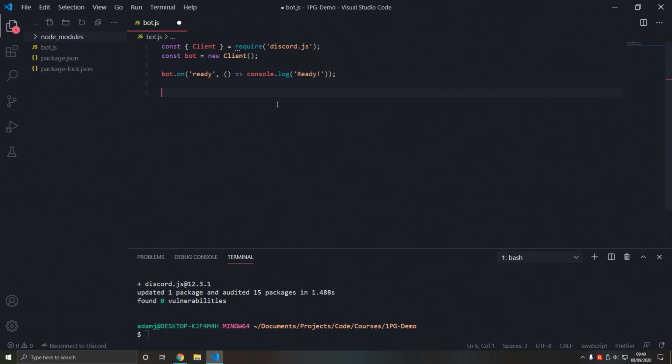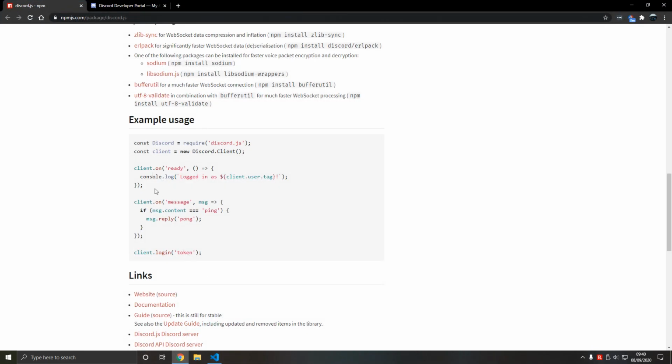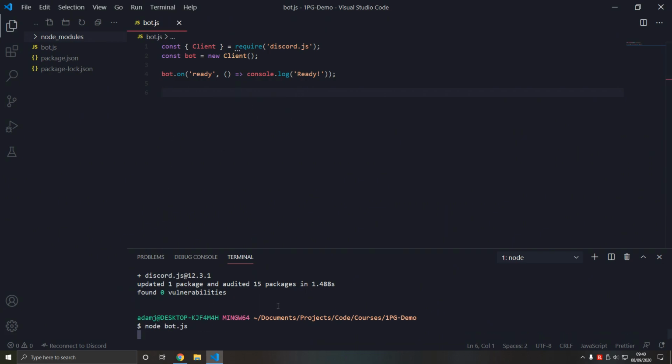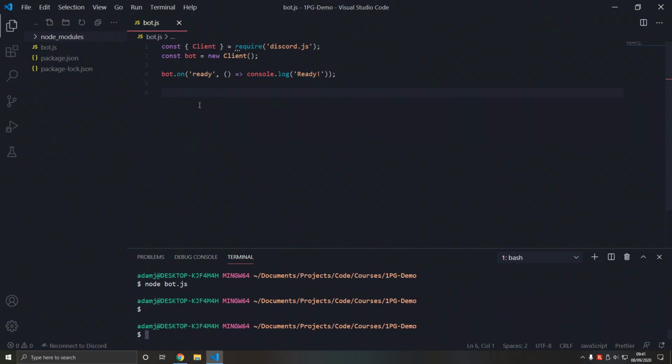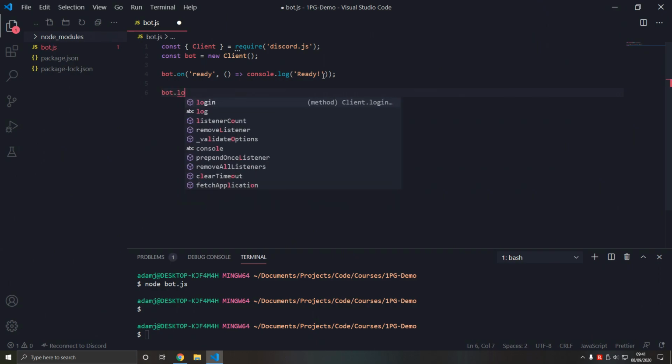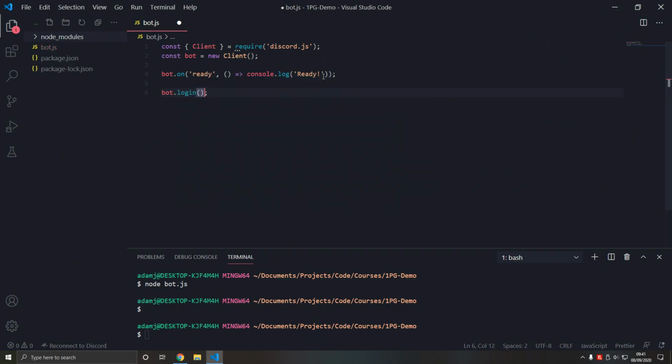Now we don't need to type a message handler yet. That's just a command, kind of. We need to log in. The bot's not going to work if we type node bot.js. What happens? Nothing. Nothing is happening. Why is nothing happening? Why is that not being called? Well, the bot can't be ready if it can't log in. So we type bot.login, token.